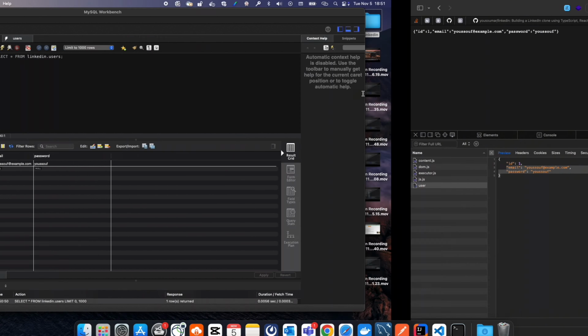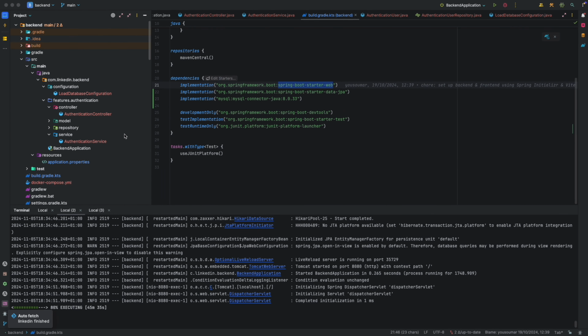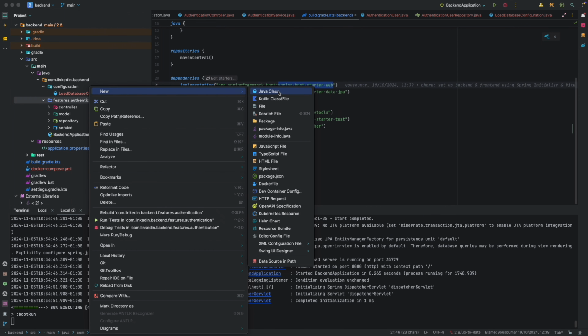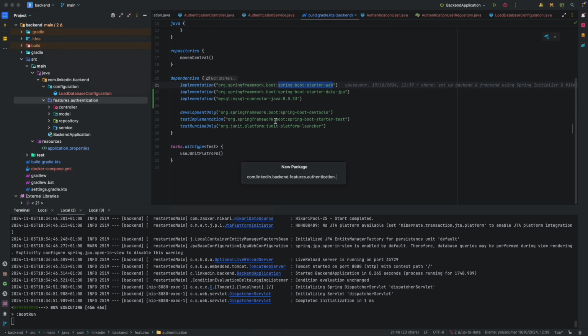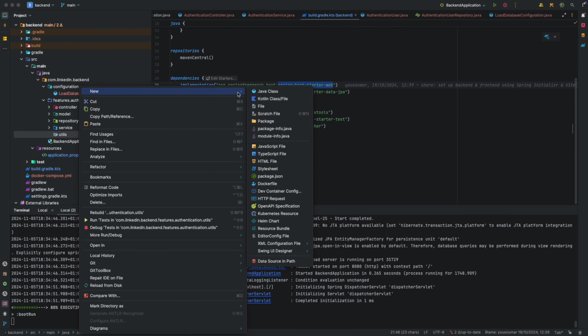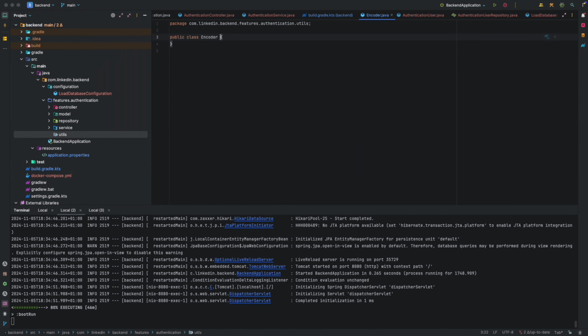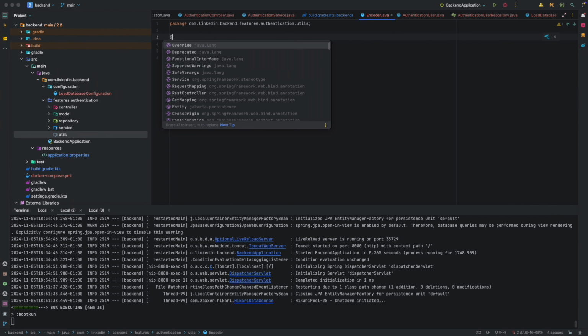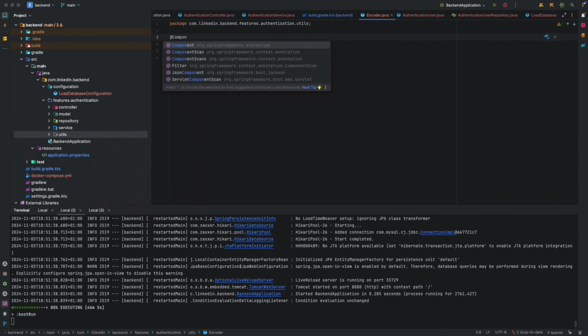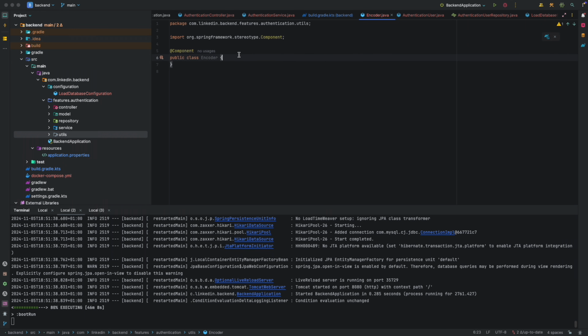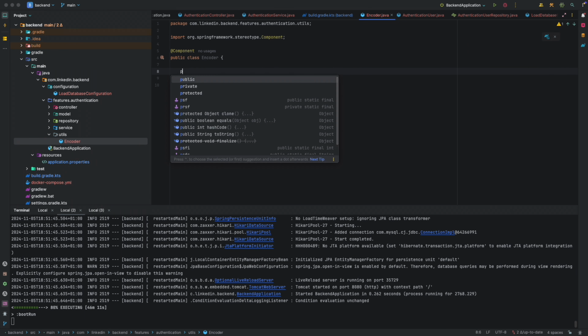How do we do that? Let me come back here, and we are going to have a class that's gonna help us do encoding. In the authentication build folder, I'm gonna create a package that I'll call utils. We'll be having utility components here, and let me create a Java class. I'm gonna call it Encoder. The Encoder is gonna be a Spring component, and it is going to contain two functions.